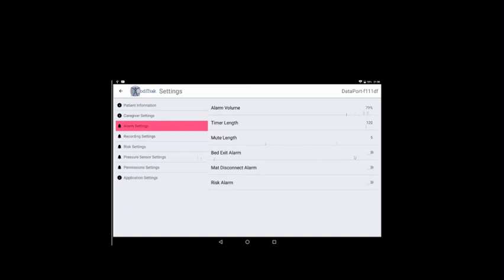Bed exit alarm is the alarm that tells you that the person's getting near the edge of the bed, that it looks like they're trying to exit the bed, and that perhaps up to 50% of their weight is off the bed already. It would give an alarm so you could get there before they get off the rest of the bed. Mat disconnect, obviously, if the USB cable gets yanked out of the data port, it will alarm. And the risk alarm is if the pressure over time goes above the Reswick-Rogers curve, it will also start to alarm, and all these are selectable by just sliding the slider over.